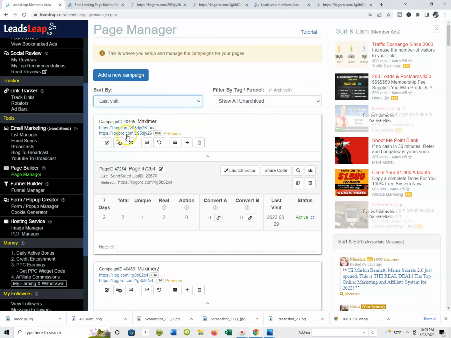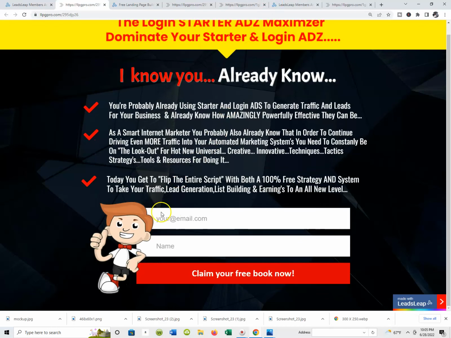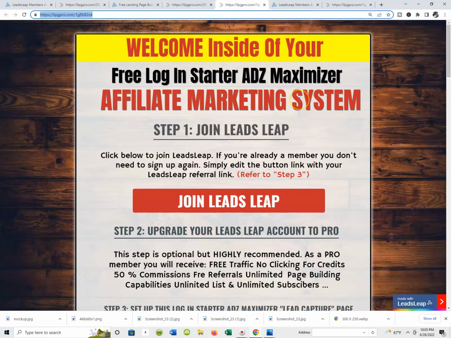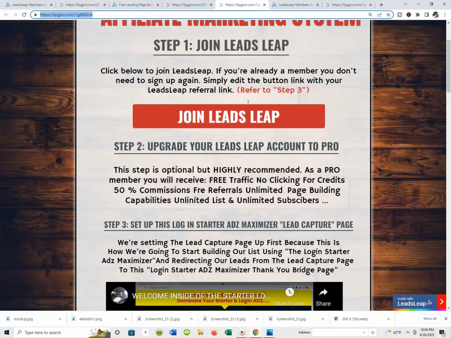And now, guys, when I pull this page up, if I were to go to test this page and put my name and my email inside, which I strongly suggest you guys do too, then that page, my lead capture page for the login starter ad Maximizer, will redirect right back to my actual bridge page inside of the login starter ad maximizer. And guess what? You guys are completely finished. You now got a 100% free automated marketing system you can go out and use to build your list.